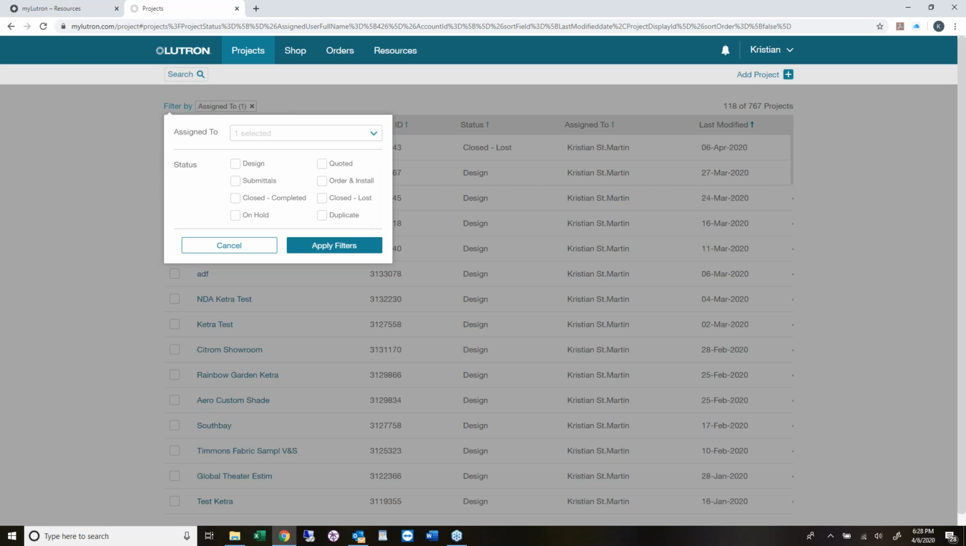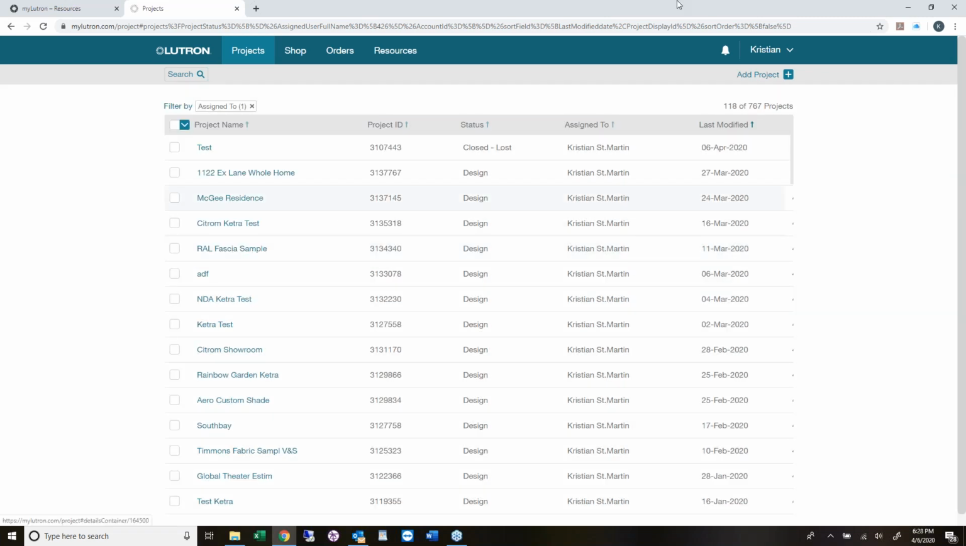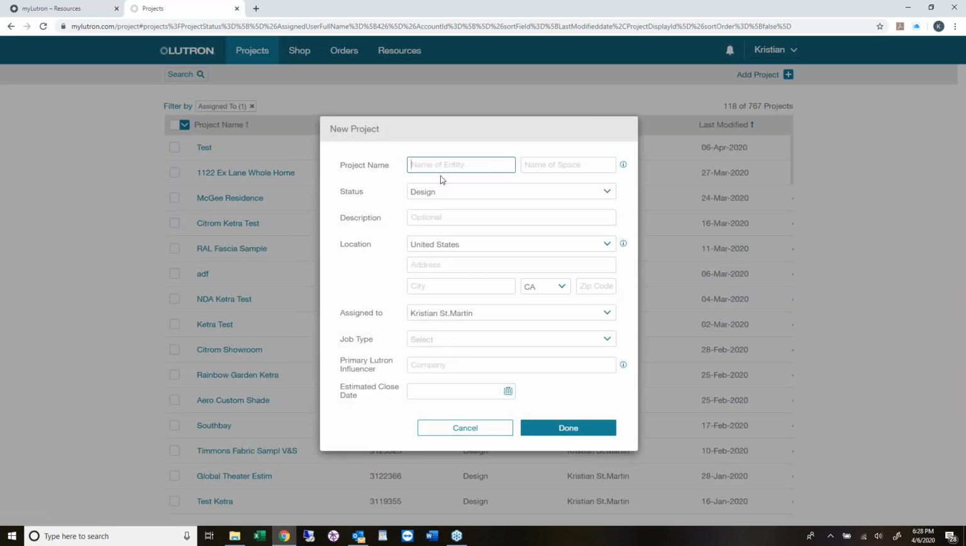So I'm going to go ahead and start a new project right here. I start a project in My Projects by clicking on this plus sign, add projects. Click the plus sign. I'm going to put in project names. So we can just say Smith Residence. I could put in the name of space, maybe if it's just an upstairs or a downstairs, or a certain area of the house, or maybe a pool house, whatever. For now, I'll just leave that blank.